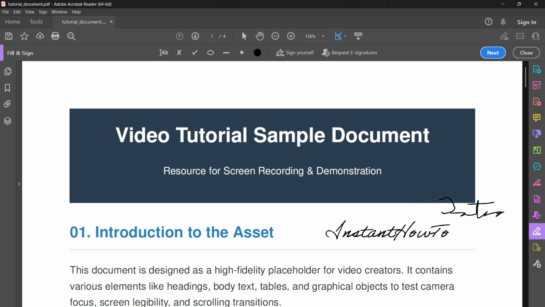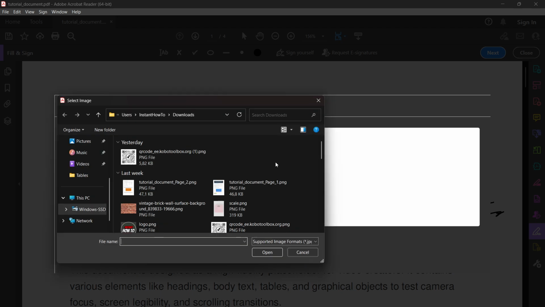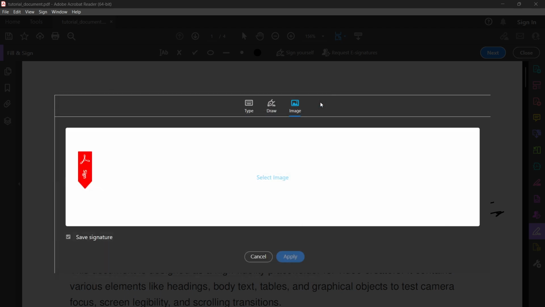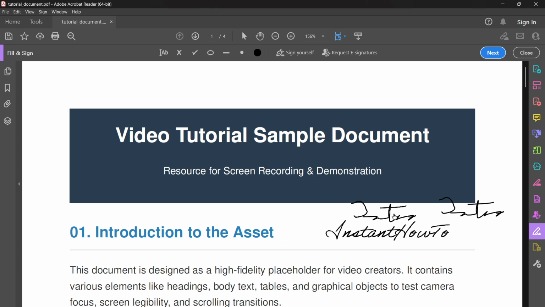And then the third option you have is going to be to actually take a picture of it. So if I do again like this, you can do image, and you can select the image, so you can type down your signature or write it on a piece of paper. You can take a picture, upload the image in here, and you can use that as your signature as well. Okay, so those are the options you have.